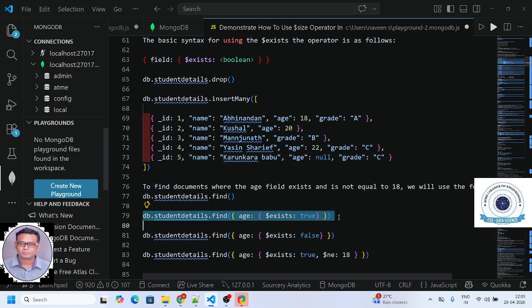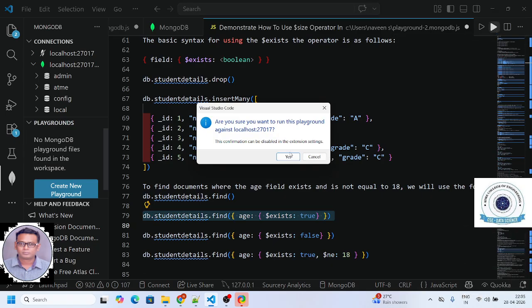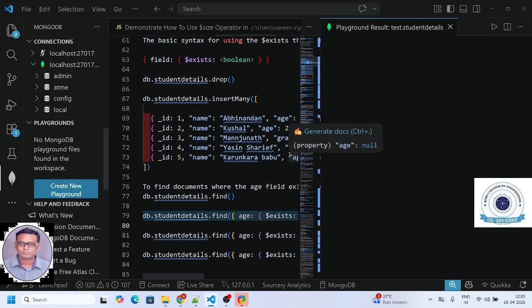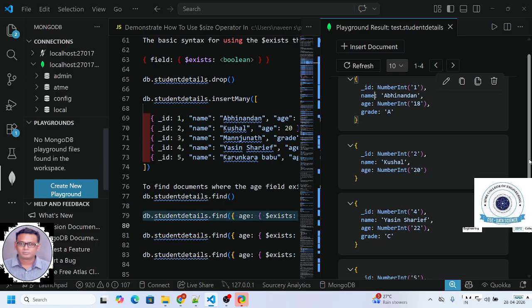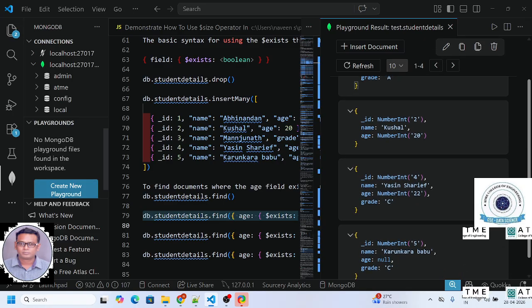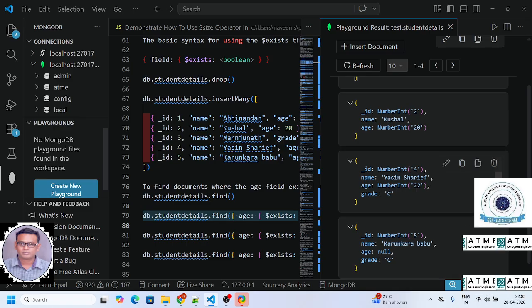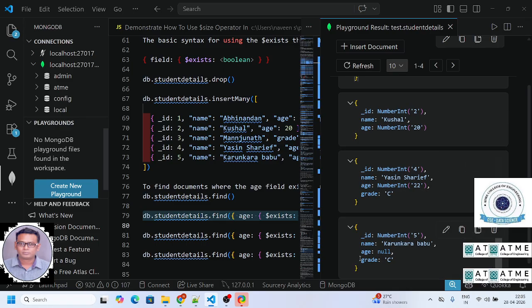So we'll execute this query. What happens? We'll check. Click on yes button. Clearly you can see Abhinandan's details are fetched, Kushal's details fetched. Scroll down, Yasin Sarif's details are fetched since it consists of age. Karnakar Babu's record has also been fetched because the age field is present.